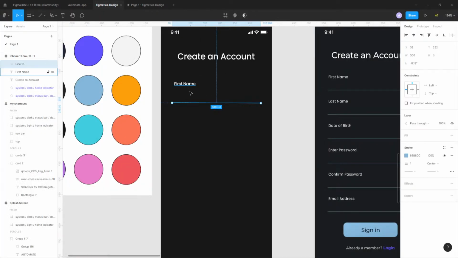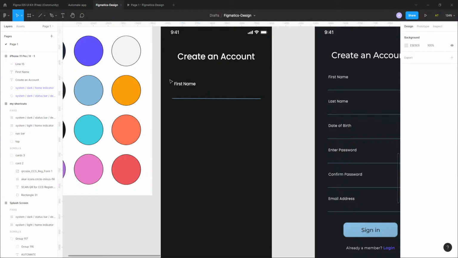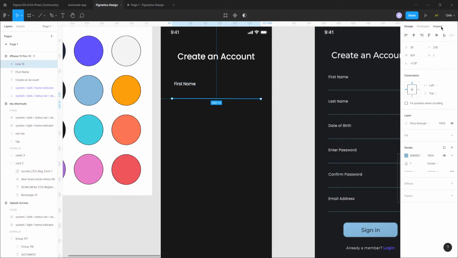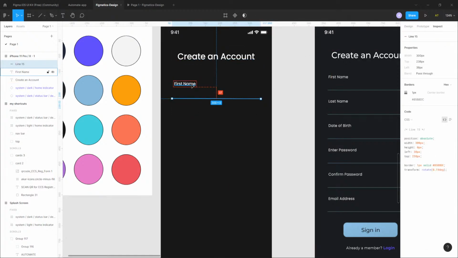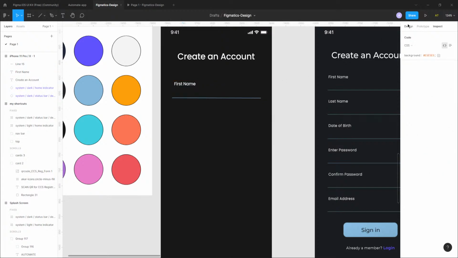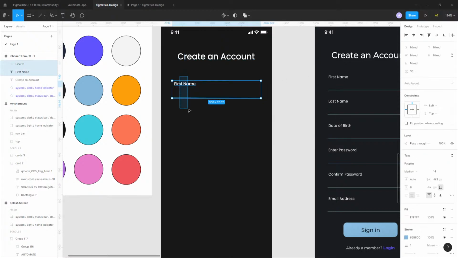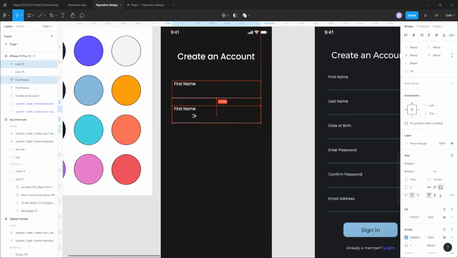Now we'll align it in such a way so that the distance between the two is good. You can use inspect from the right side panel to check the distance between these two elements. Okay, I'll keep it 35 pixels. Done. Now I'll copy these two elements so that I don't have to do it again and again for all the details that I'm going to put.